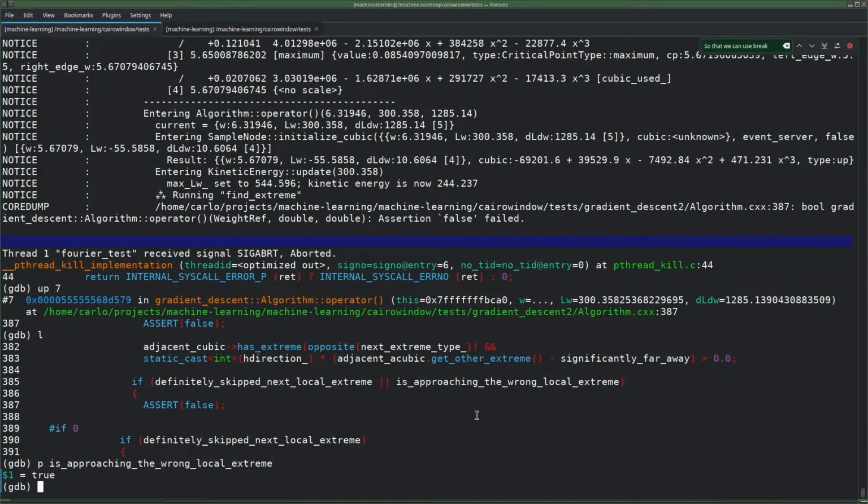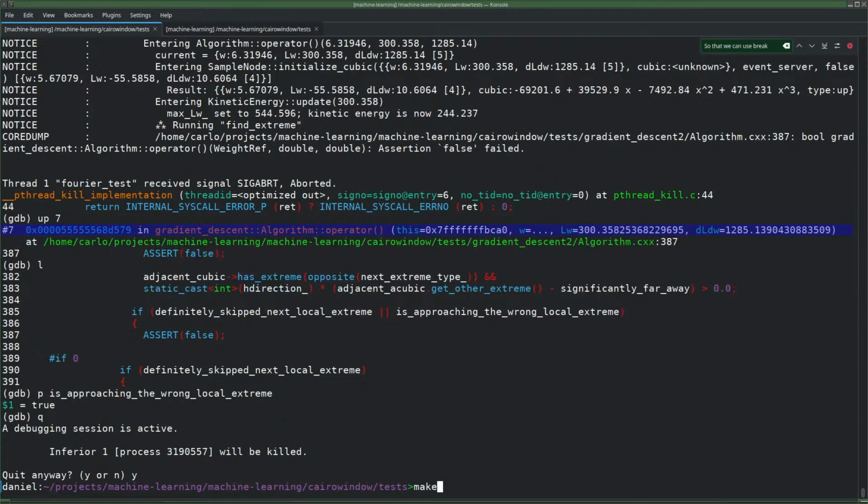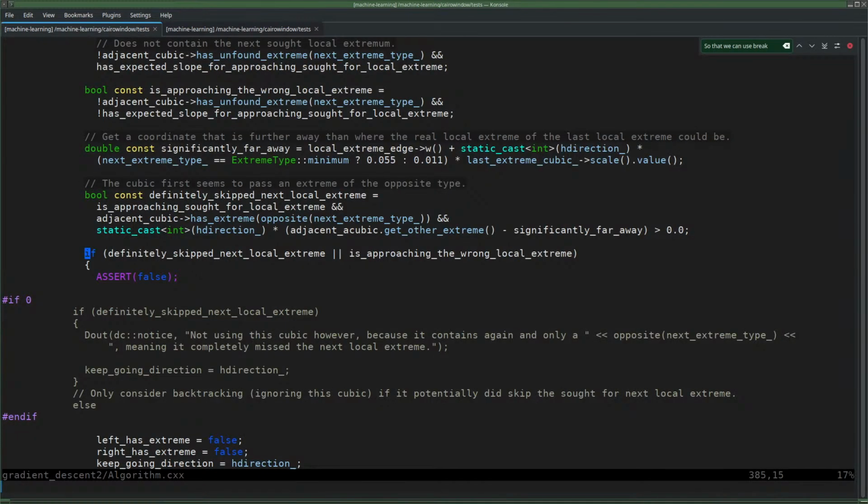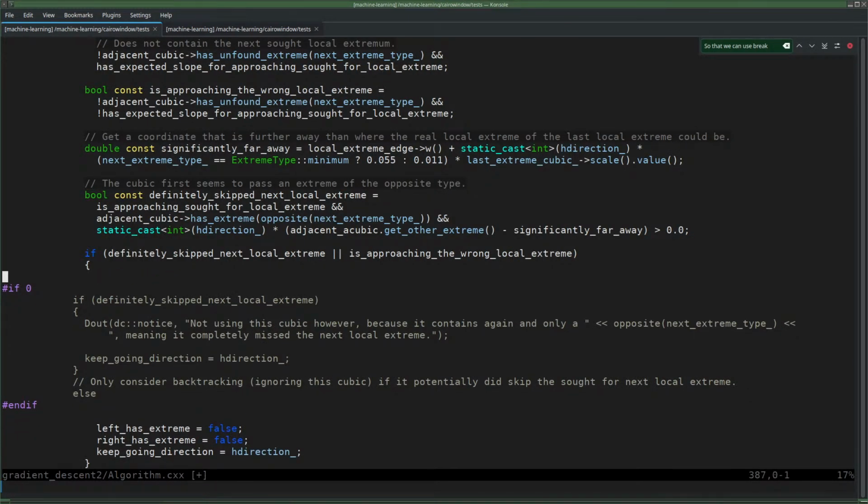So I guess it works. Maybe add some debug stuff here. Debug output.